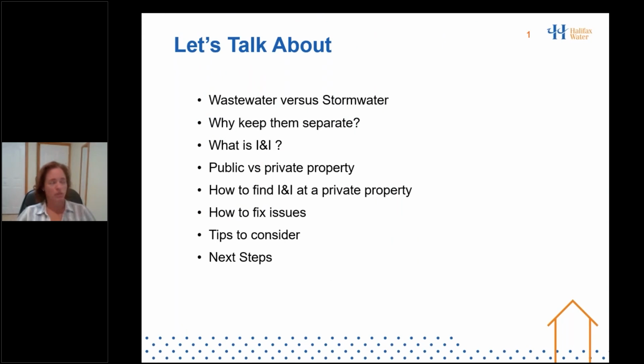So let's talk about this project. Today we're going to talk about the difference between wastewater and stormwater and why we keep them separate. We're also going to talk about what is I&I and also the difference between public and private property and infrastructure. We're also going to talk about how you can find I&I on your property and how to fix these issues. We'll also have some tips for you to consider. And lastly, we'll talk about the next steps in this project.